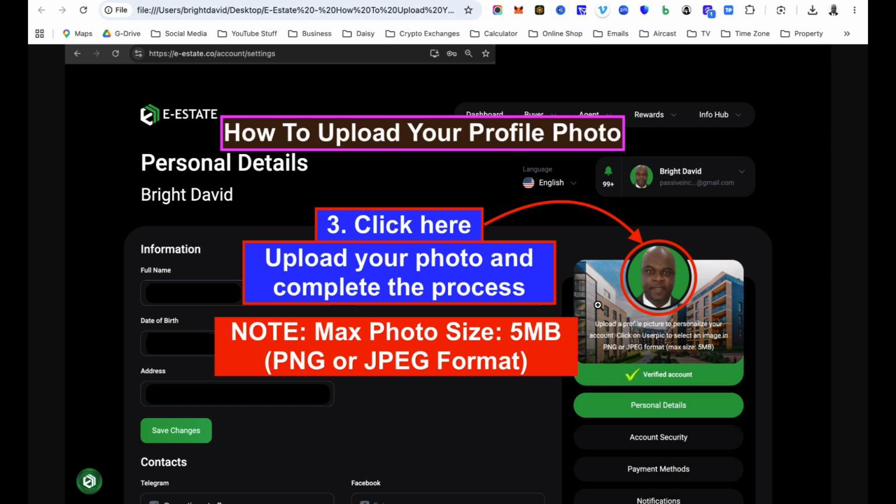Another thing I want to let you know is the size of the photo shouldn't be more than 5 megabytes, 5 MB, and the format of the photo should be either PNG or JPEG. It's easy, it's not difficult. Once you have clicked there and uploaded your picture, you just click save changes. When you click save changes, everything will be saved and you will see your profile picture.